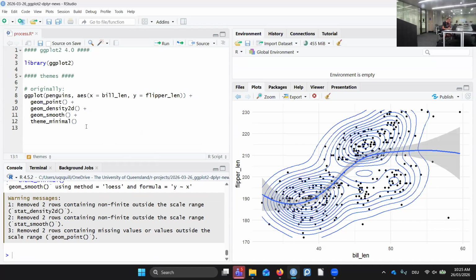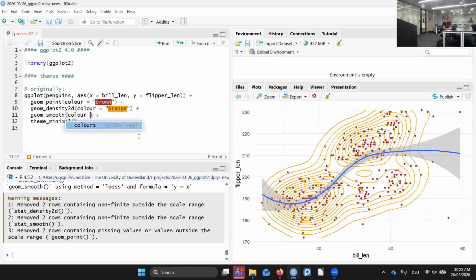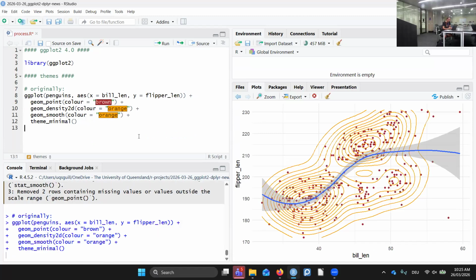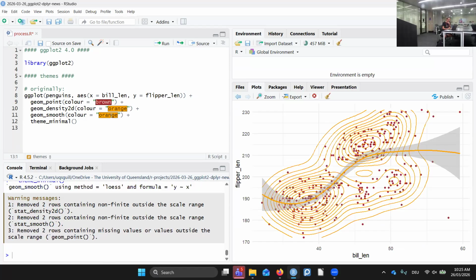So with this plot, maybe we want to customize the colors of the geometries. And originally what we would have probably done is going into each geometry's defaults and say the color for the point geometry is brown, and that would change the color from black to brown for the points. Maybe I also want to change the density to orange here. And I want it to match also the smooth geometry, the trend line. So I'm also going to put orange for the trend line, right?